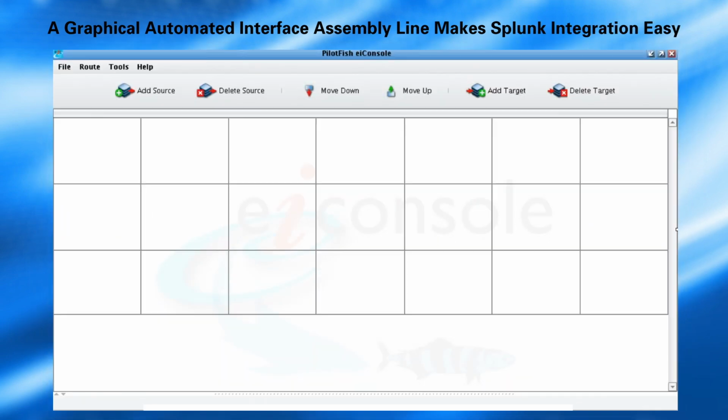The eiConsole for Splunk makes it easy to integrate with data sources outside of your enterprise. Integrations are configured following a graphical, automated interface assembly line. The assembly line consists of 7 stages. You start by configuring your source and target systems.